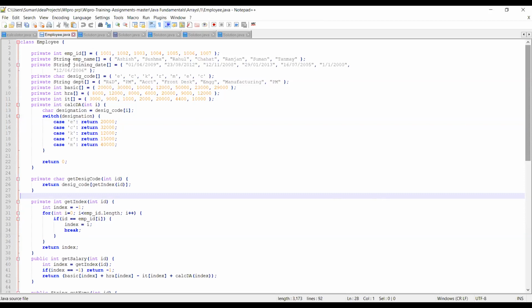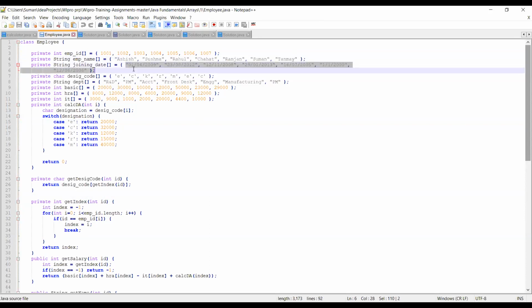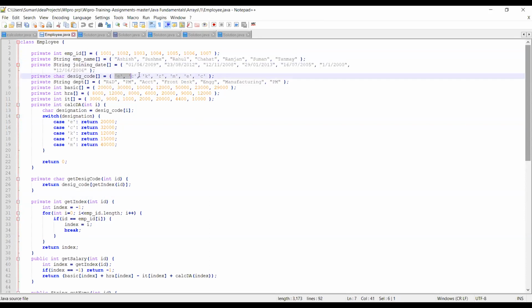Here I am declaring a class as Employee. For employee ID, I'm declaring some IDs for the employees. Employee names are one array, joining dates are another array, and then designation codes. Designation codes I am assigning, and departments I am assigning, and basic, HRA, IT values.